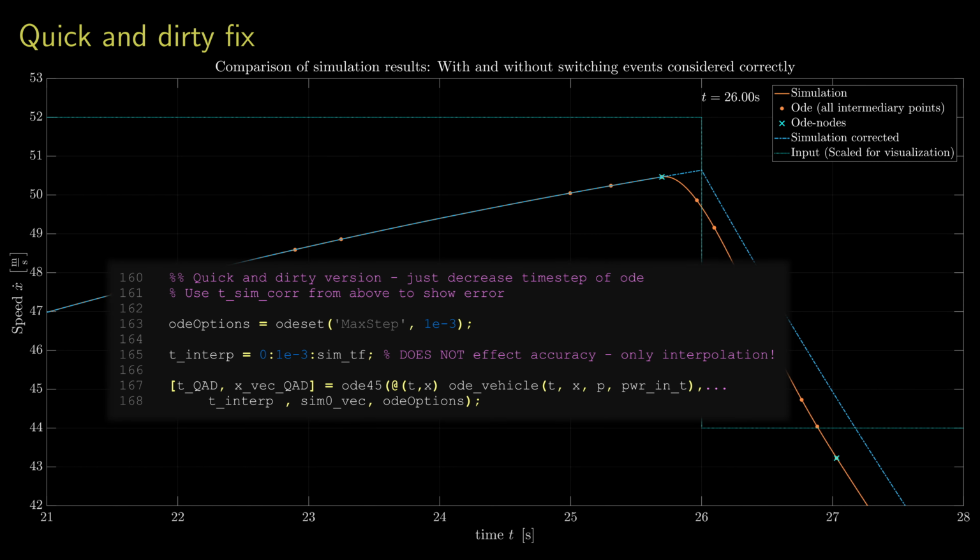Just add an ODE option structure like this here, with the maximum integration step size to be rather small, and you cannot tell the difference, except if you zoom in a lot or if details actually matter. But that is the quick and dirty version.